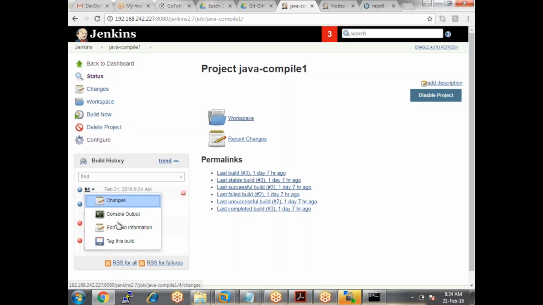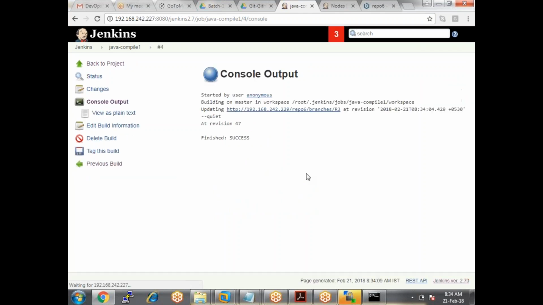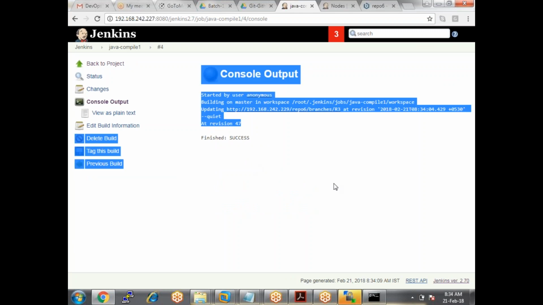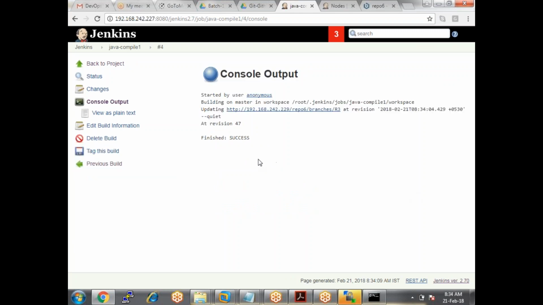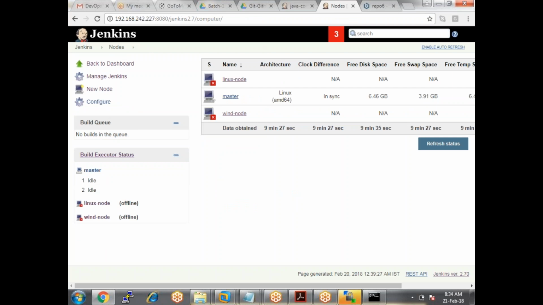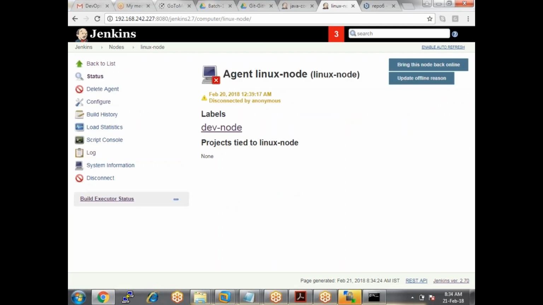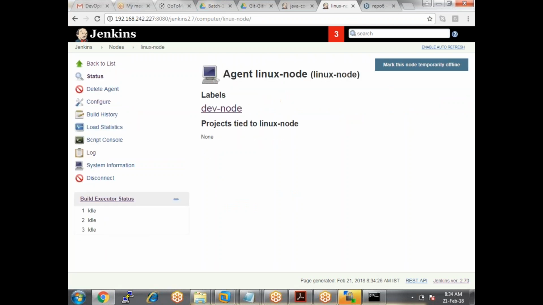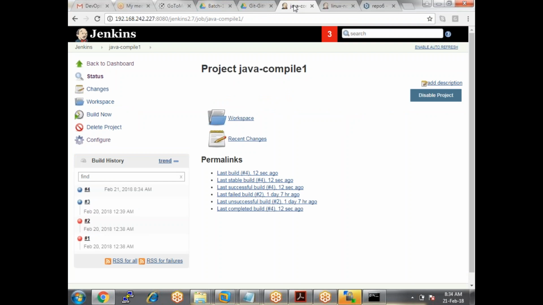This should be success hopefully. Yeah, it is at 47 now. So many things happen. Okay. See, let's do this now. Okay, let's take this node online and then build now.